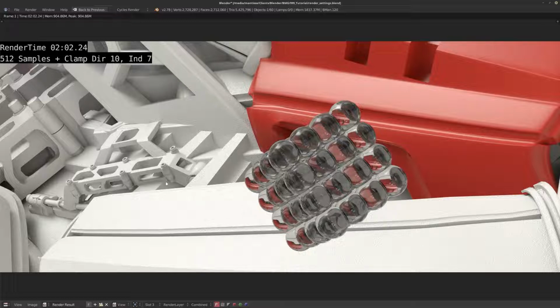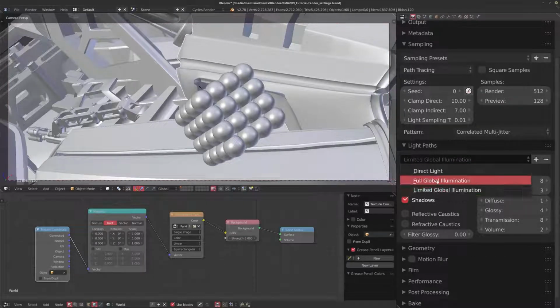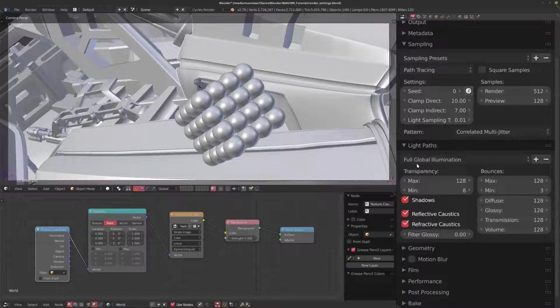But the last thing I want to talk about is the global illumination within Cycles. So we have this scene, and as standard it's set to limited global illumination, so a fair number of transparency bounces and other bounces. I'm not going to get into these with a super technical explanation, but one of the things that I like to do is switch this to full global illumination. Now bear in mind, this is going to slow down your render significantly.